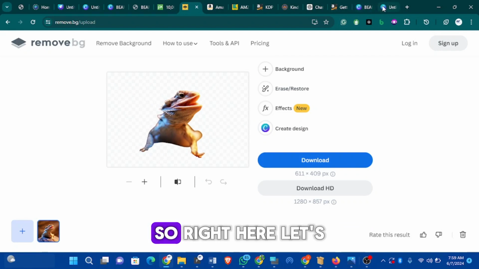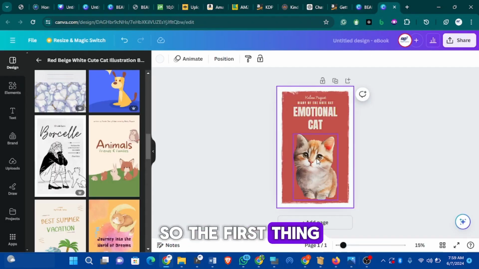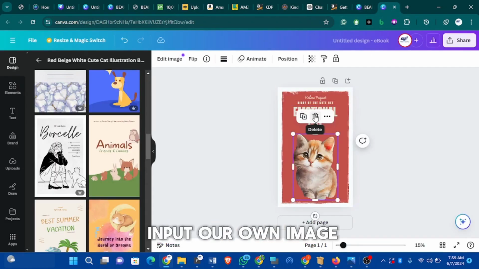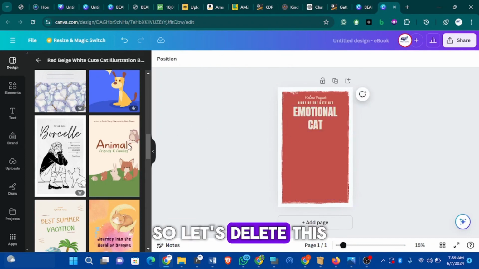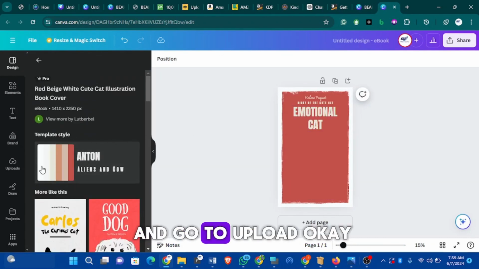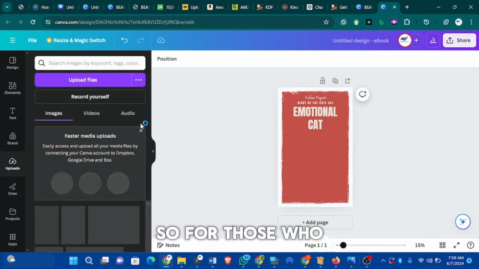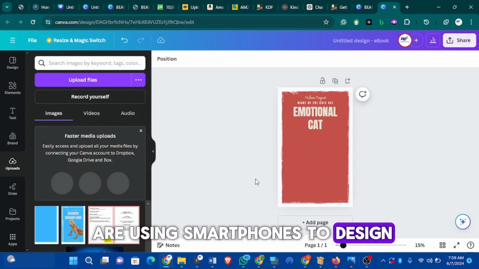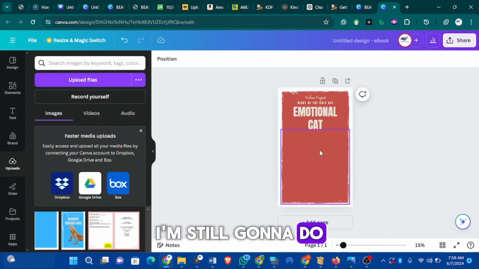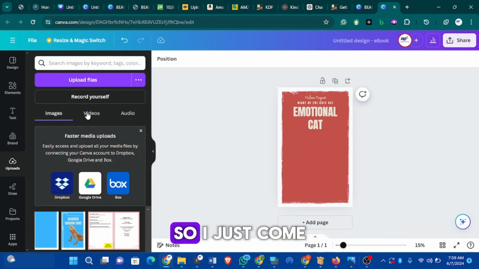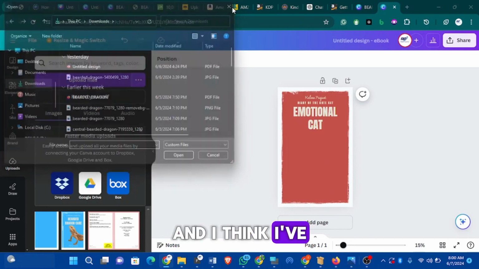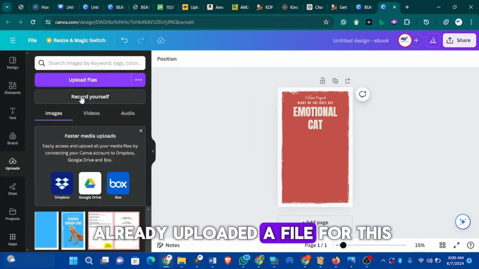So right here, let's come back to here. The first thing, we'll have to import our own image. So let's delete this and go to upload. For those who are using smartphones to design or to write, I'm still going to do a video on how to use a smartphone. So I'll just come to upload files, and I think I've already uploaded a file for this.